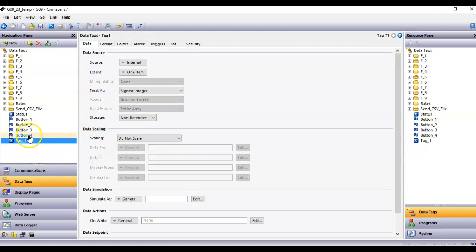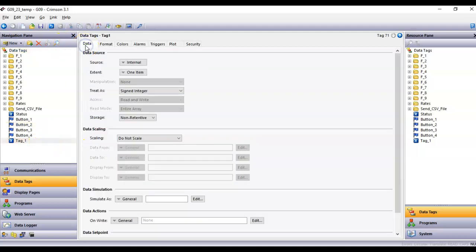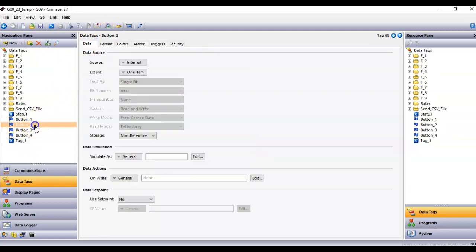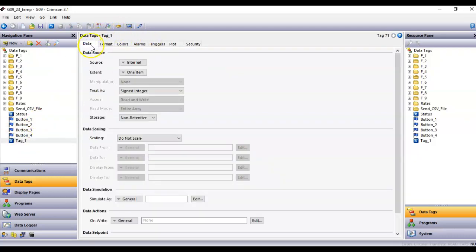Okay. Now, before I do my magic trick, I'm going to go here to the Format tab, and I'm going to tell this guy that its minimum value is going to be -1, and its maximum value is going to be, let's see, 2. In reality, it's going to go from 0 to 1, 0 off, 1 on, but I'm giving it this range. So if I click on the Data tab, here's the trick. Notice that I'm on tag 1. This is the Data tab. This should get updated once I navigate somewhere else and come back. This will get refreshed.